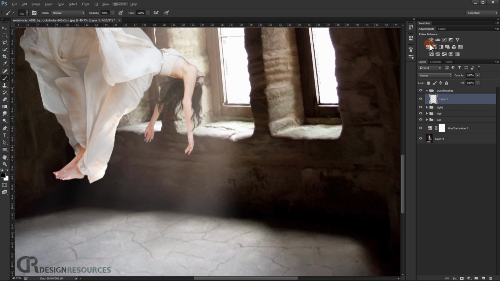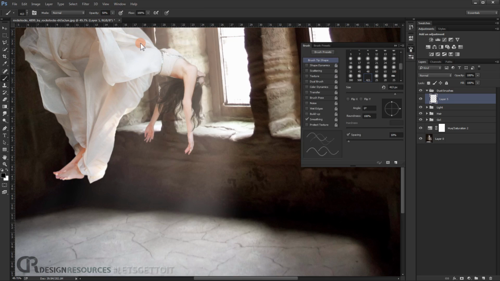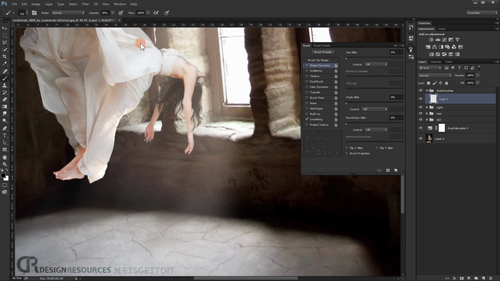So if you don't have the brushes panel open, just go to Window and choose Brush in here. So first we just make the spacing a little bit up, like 60% or 62, and then we will make a shape dynamic. So first we need to make the size jitter up and the angle jitter too. So this way we can just change its angle wherever we use it.